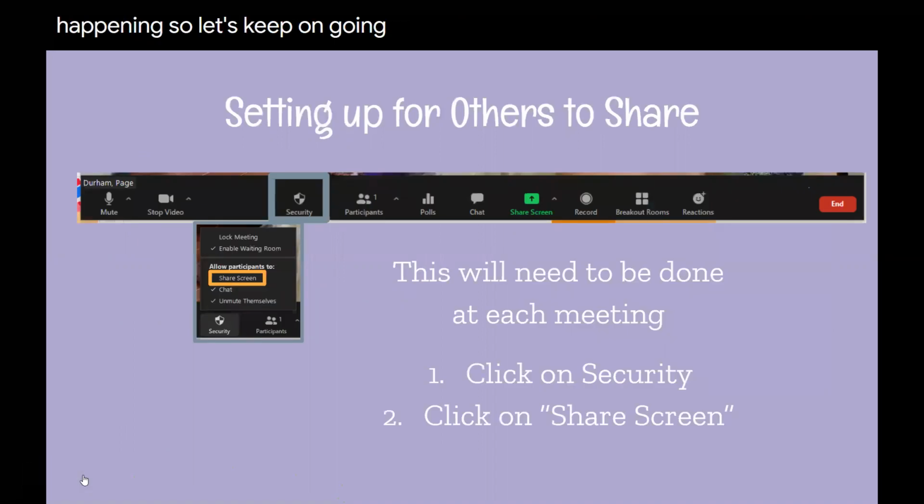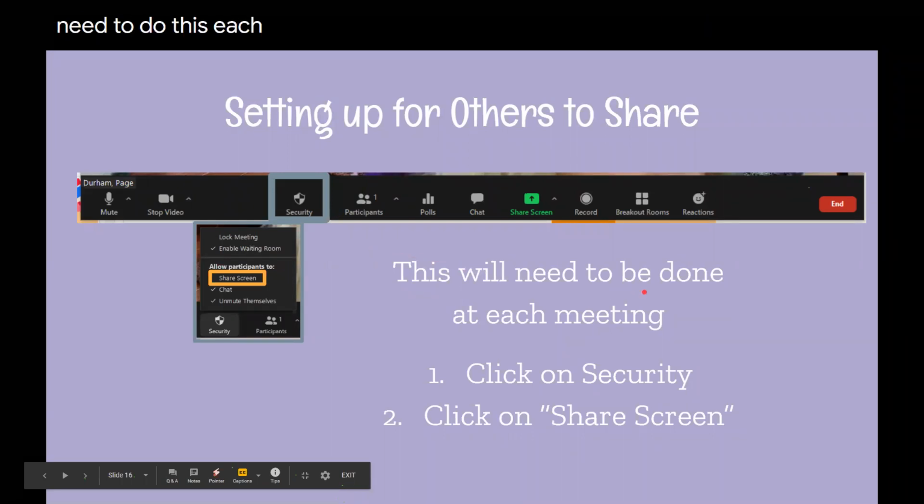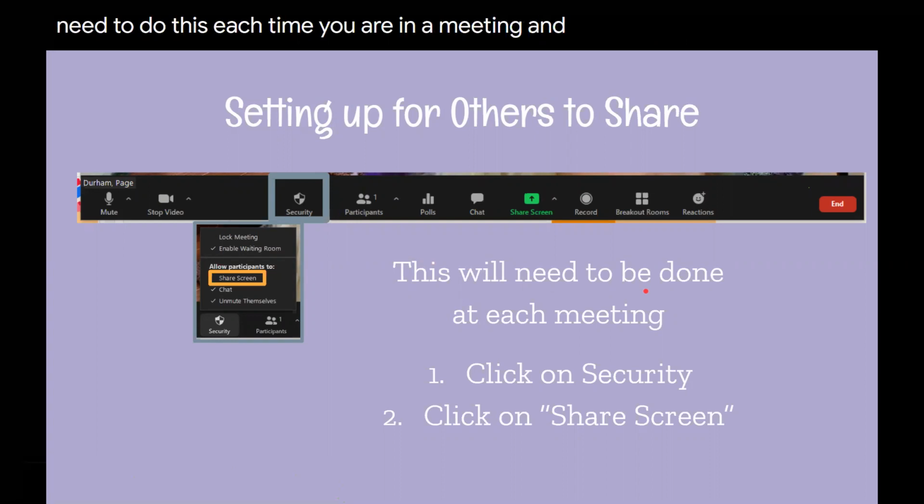Again, if you're going to set this up for others to share, you can do it from the security shield here. You will need to do this each time you are in a meeting and you want others to share. But it's really easy to click on the shield, click on share screen, and then other people can share.